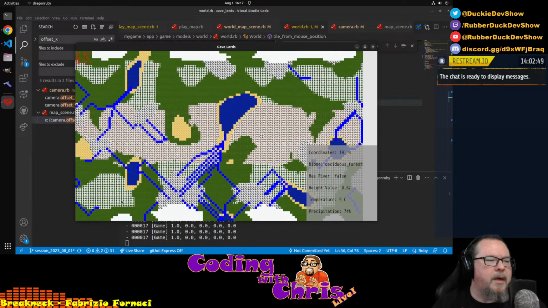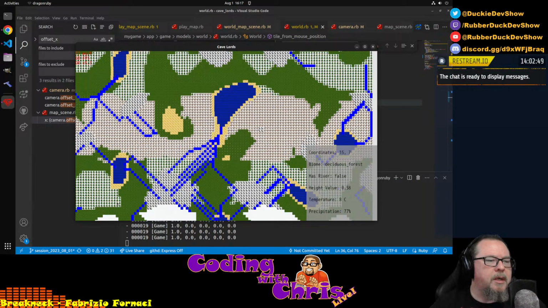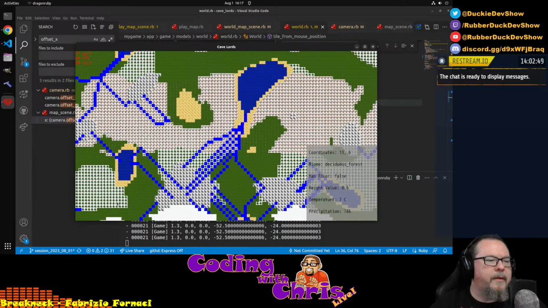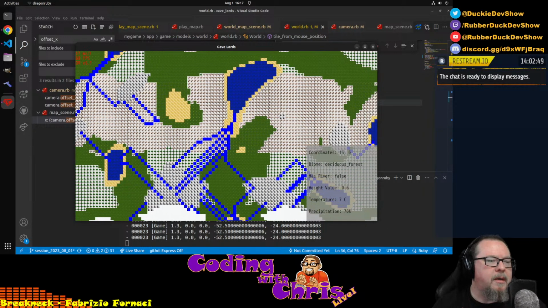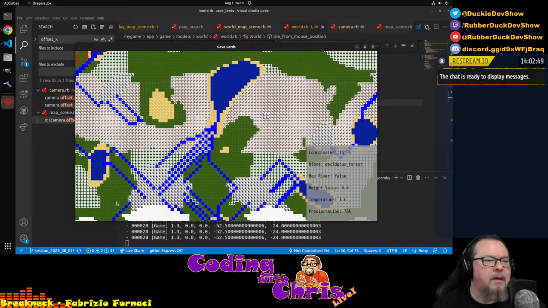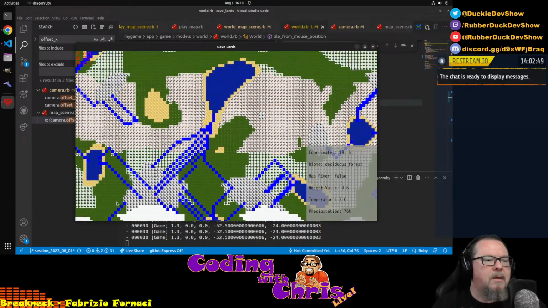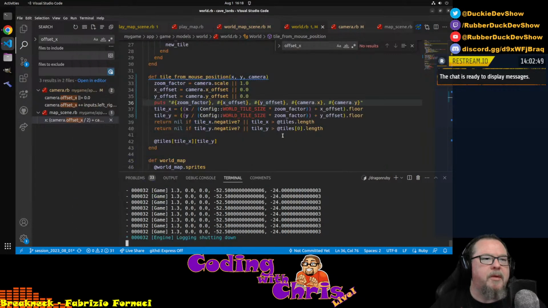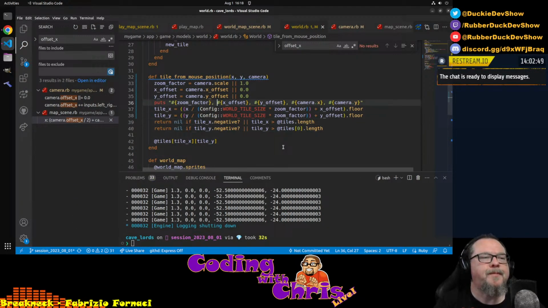Why are my X and Y not changing at all? They are here, but they're not. Why is the pan not changing my X and Y? What the crap, man? What am I doing? What am I doing wrong?